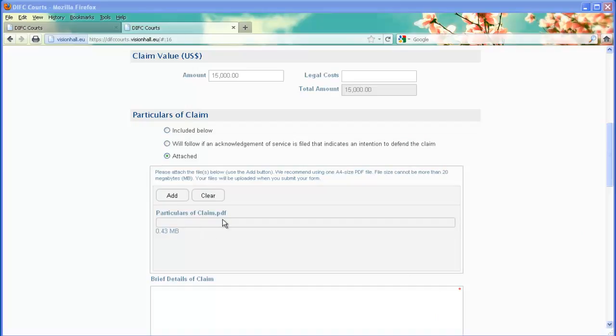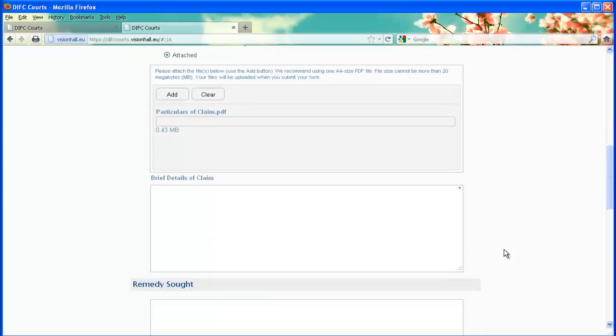Now this file could be of any format that can be opened by the court, and if I need to, I can add more than one document by repeating that add process to add all the documents I wish to submit. Next I'll scroll down and enter brief details of the claim.